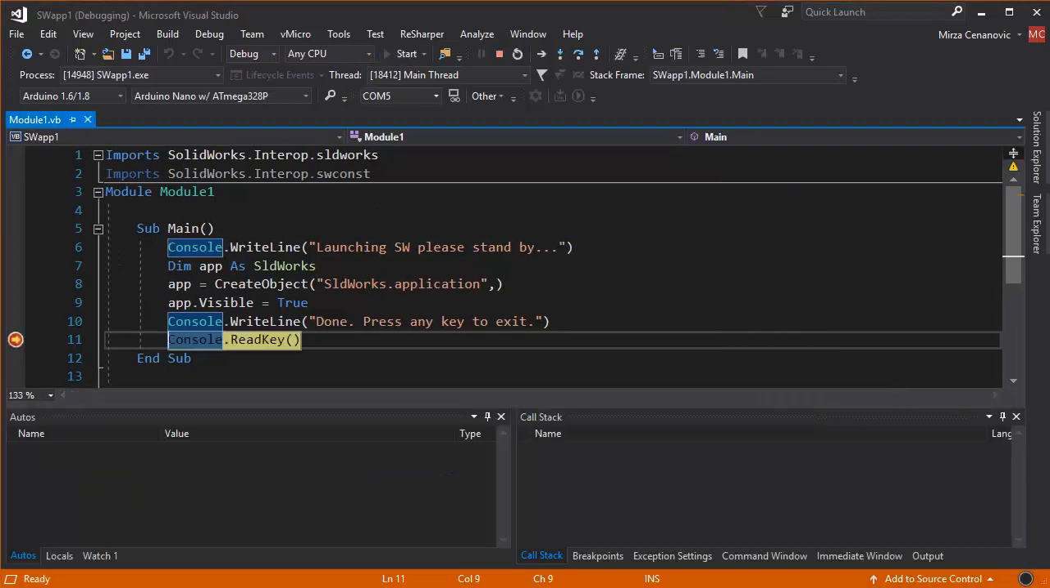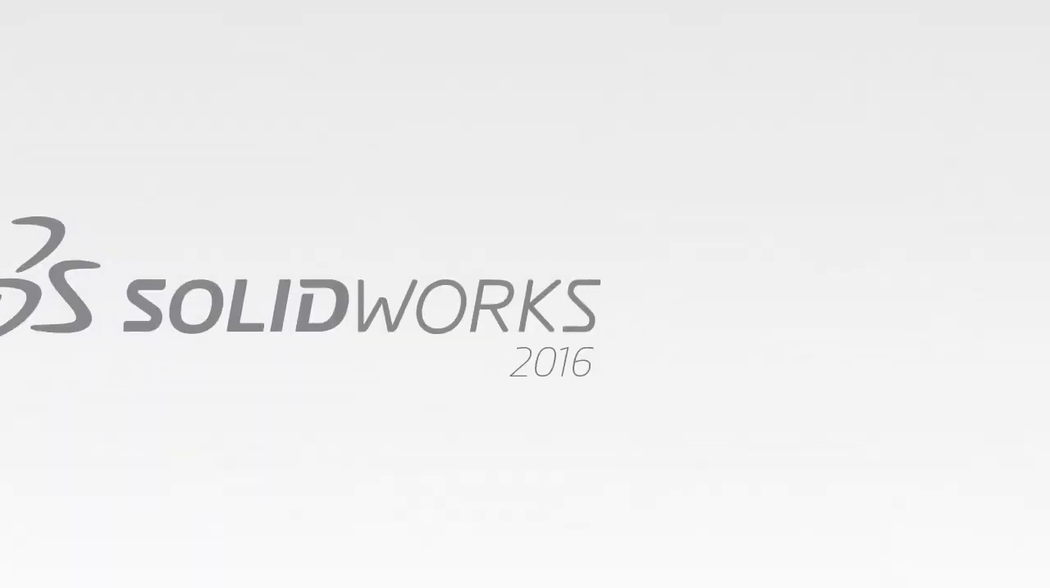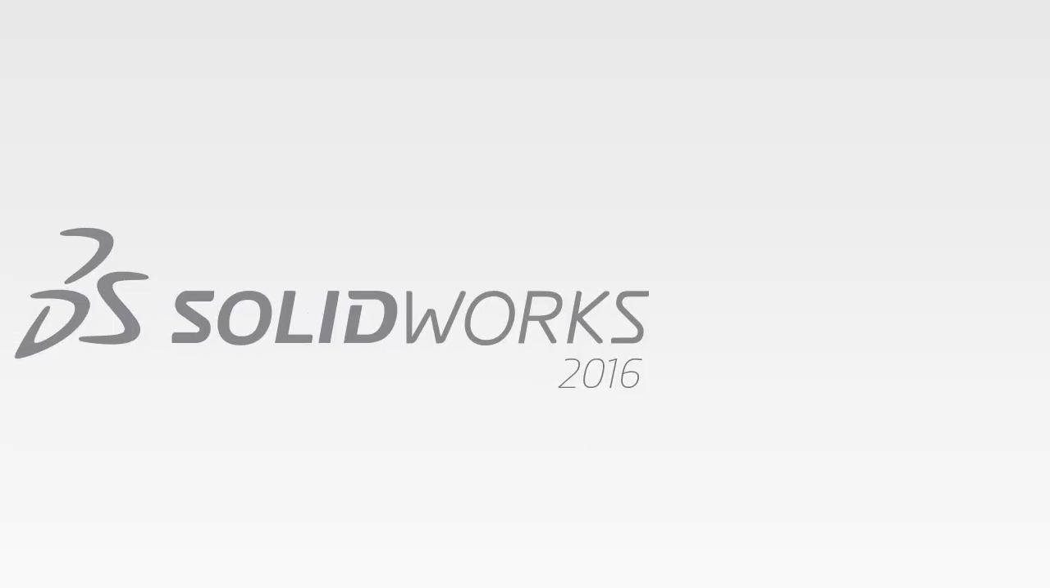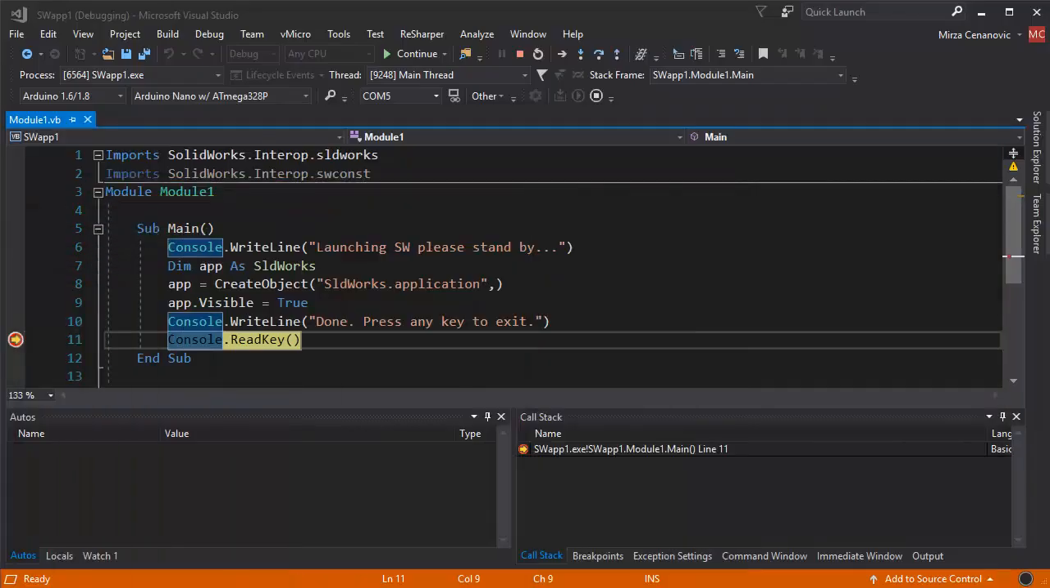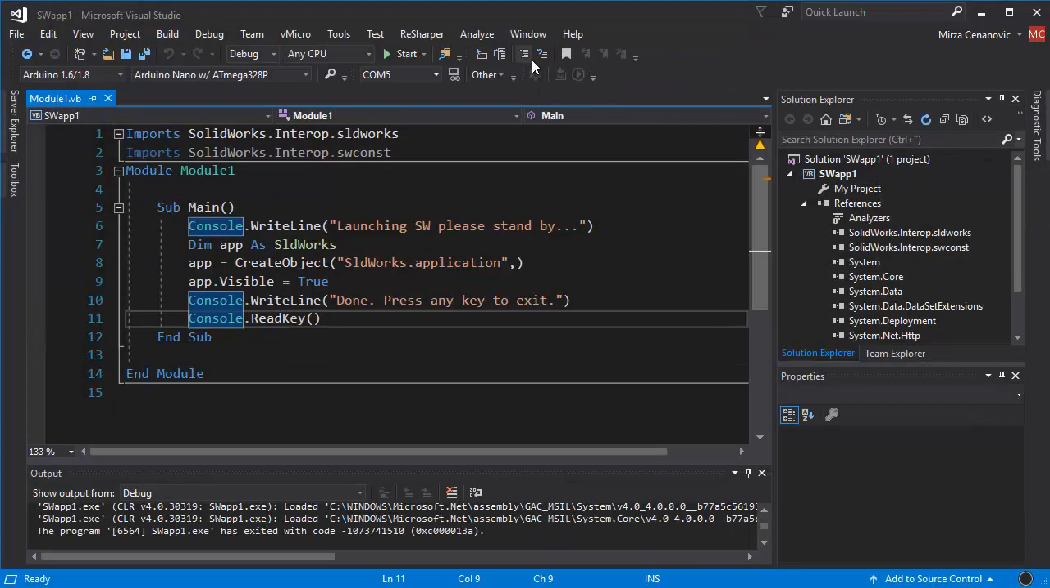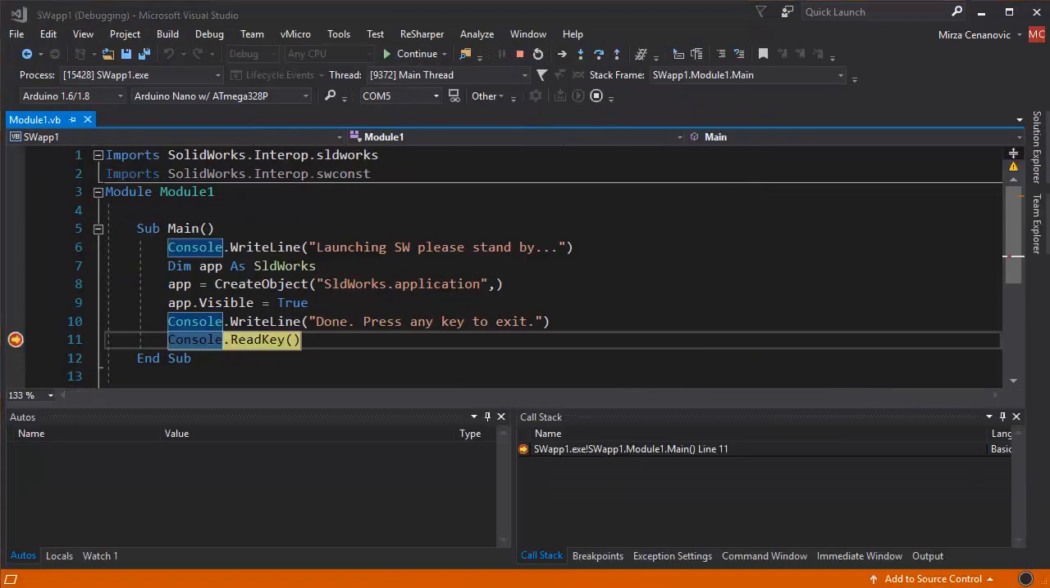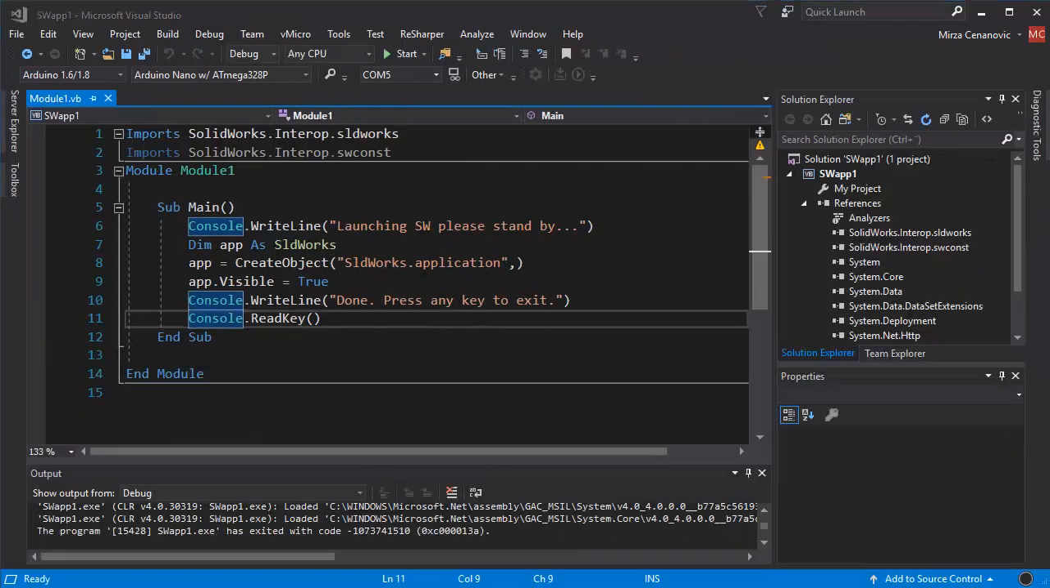So if we run this again, it's not going to start a new version of SolidWorks, it's just going to fire up the old one. So we can do that as many times as we want, and we will not have new windows all the time. It's just one window.